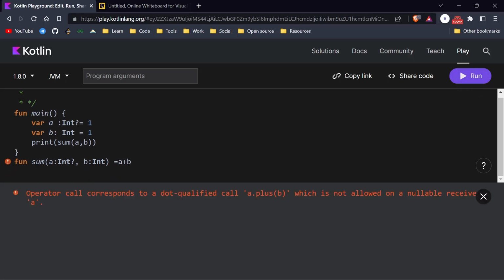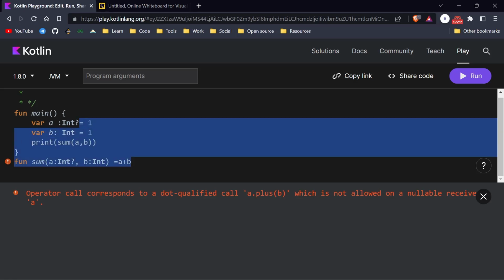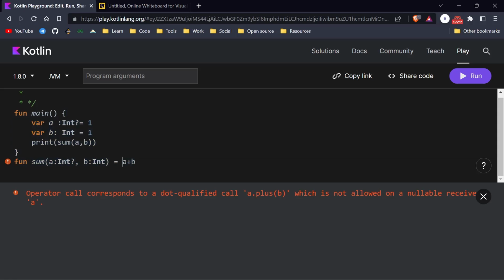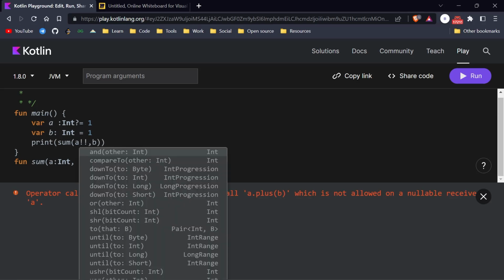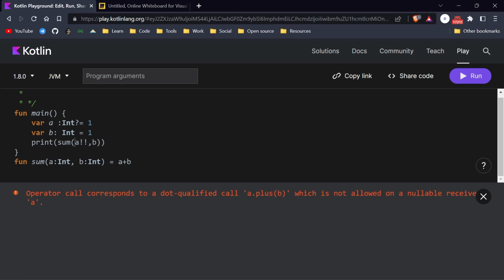So if we write that a is definitely a nullable type, okay, what is this? It is not allowed on a nullable receiver. We cannot just write a plus b because a can be null. We know that we are not passing a null value, but still we cannot do this because a can be a null value. So instead, what we can do is write this double exclamation mark. That simply means this a value is not null, and we are saying that. So it will now return us 2.